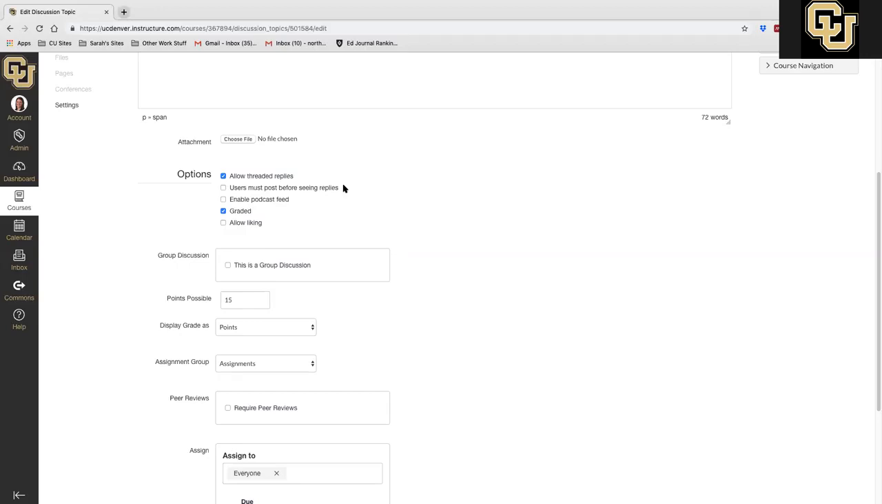The second option there, users must post before seeing replies. Definitely an option for you to use. One thing that we've seen, and you guys are all students and have been students as well, is that there is a loophole where a student can type like a letter, submit it, then they can see everything, and then they can go back and delete their post that didn't have anything in it. So there are loopholes that people get around, but just something to be aware of.